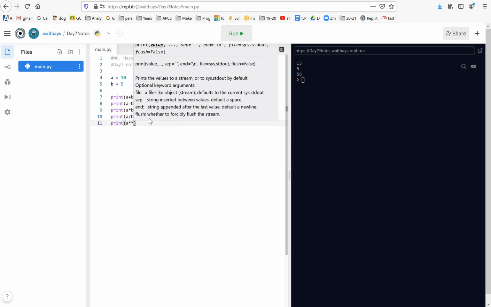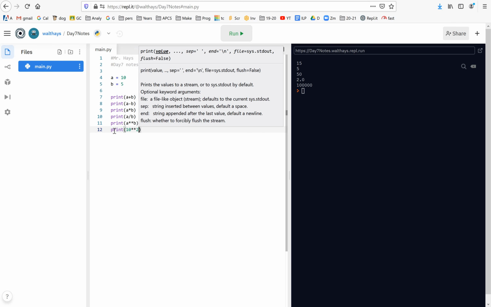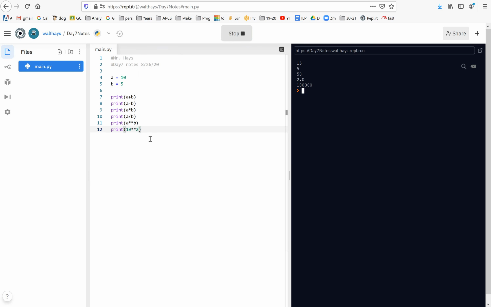All right, and then we have powers, A to the B power. That's like, in this case, it's 10 to the fifth power, 10 times 10 times 10 times 10 times 10. So that'll be 100,000. So that's how you do a power, just two stars. I wouldn't have expected you to know that ahead of time. And then let's see, I'll throw you a couple other powers here. 10 squared is 100, right? So I'm just showing you that without it being variables.